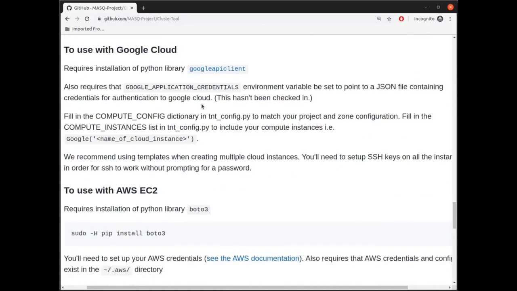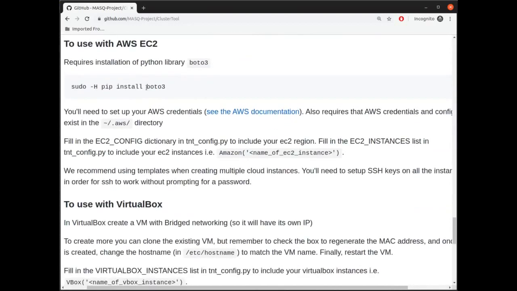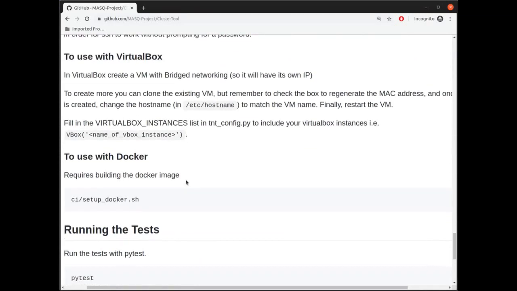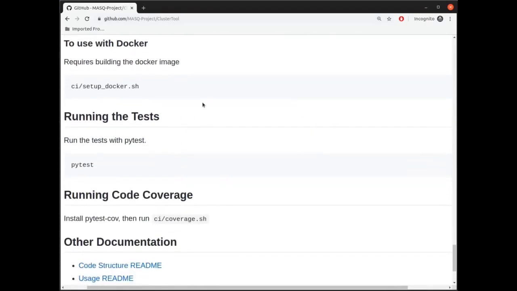These next few sections, we're not going to use it with Google Cloud here, or at least not in episode 1. But if you want to set it up in Google Cloud, you'll want to take a look at this. If you want to use it with Amazon Web Services, take a look at this. Want to use it with VirtualBox, here. To use it with Docker, which we do, we have to build the Docker image.